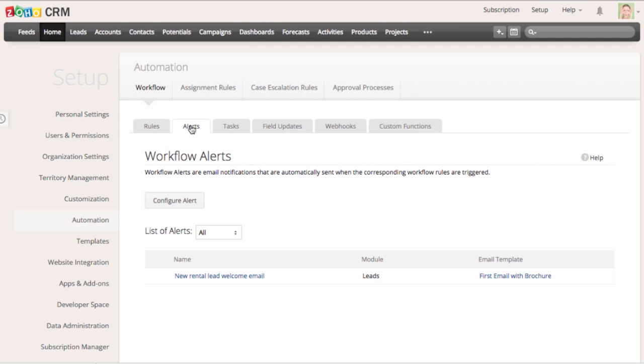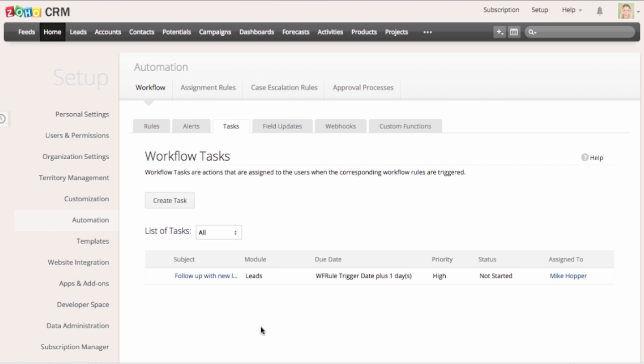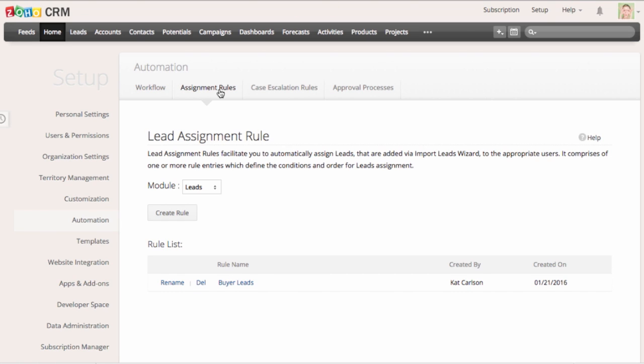If I need to edit any piece of that workflow rule, I can click on the alert, and this alert is going to be that email that I created for that workflow rule. So I can go in and edit and make changes to that email that goes out. I can also make changes to the task. So say Mike left our company, I need to assign this task to someone else. I can just go in and edit the task. I do not have to create a whole new task or a whole new workflow rule to get that set up. Assignment rules are going to be set up very similarly as a workflow rule.